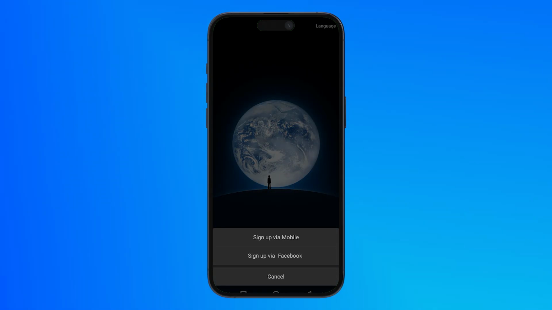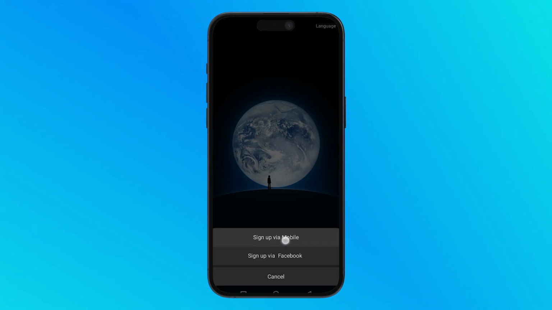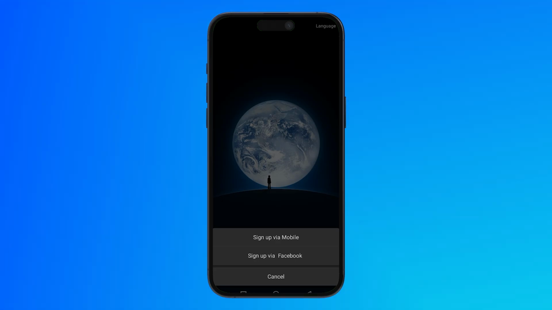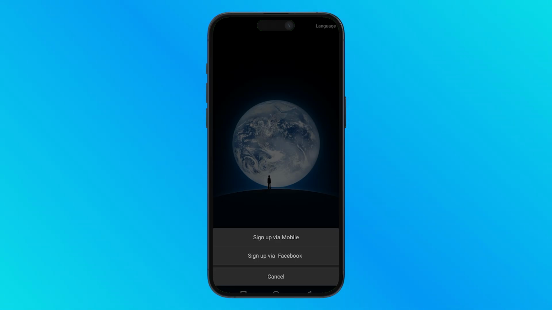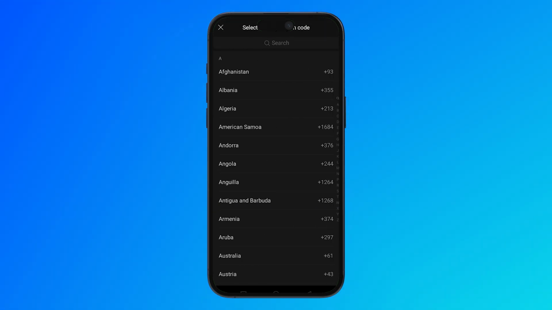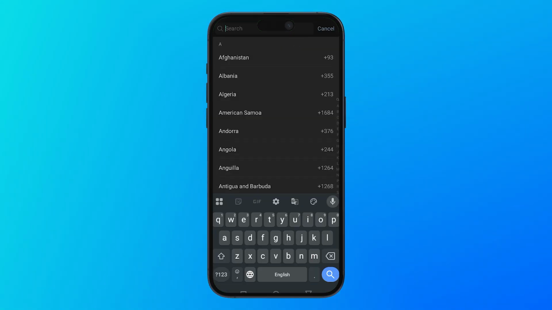You may see options such as sign up via mobile or sign up via Facebook. Select any of the given options you prefer. If you want to use your Indian mobile number, choose Sign Up via mobile. Next, select India as your country and make sure the country code is set to +91.